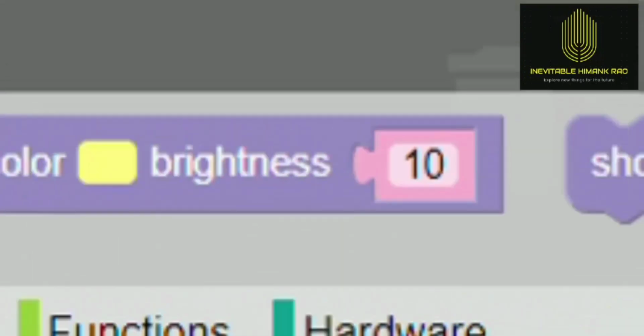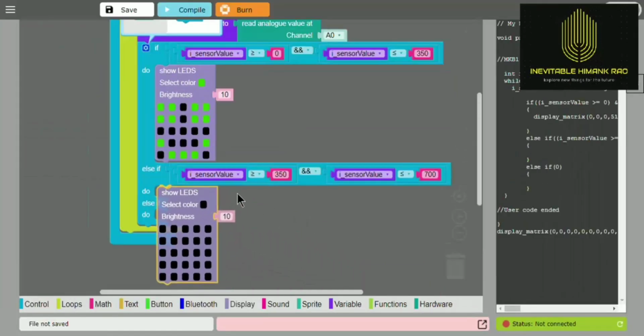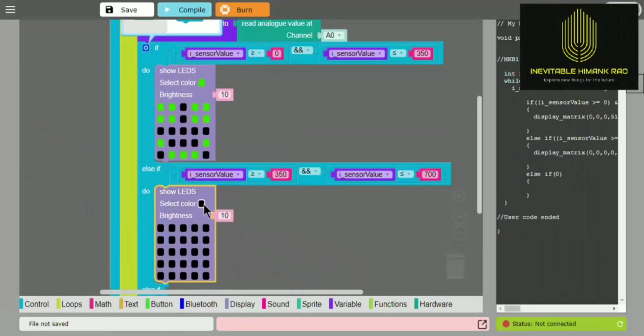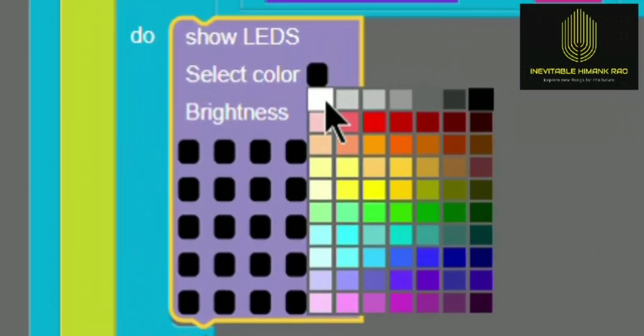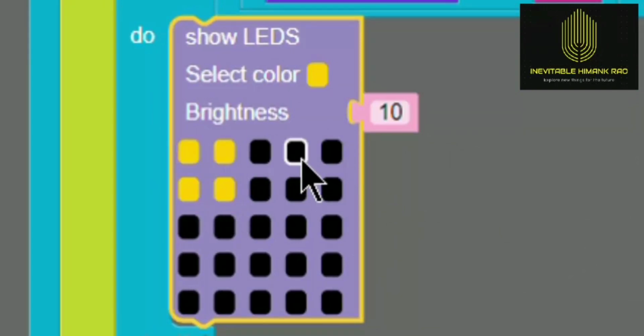Then click on display and drag show LEDs, select color, brightness and put it in else if. Next, click on the block beside select color and choose the color yellow and click on the blocks as shown to make the color yellow.